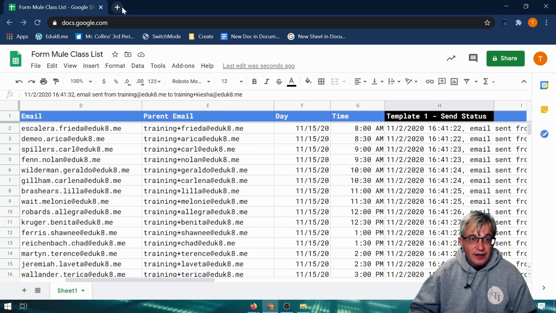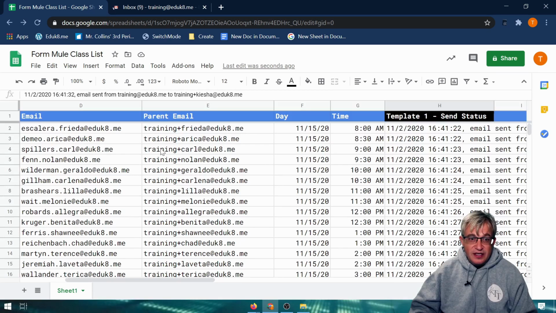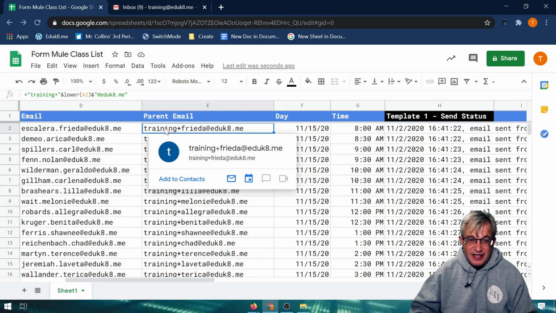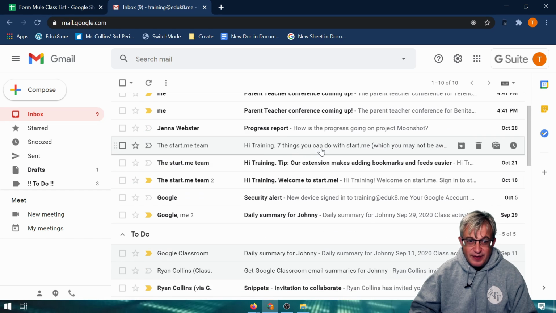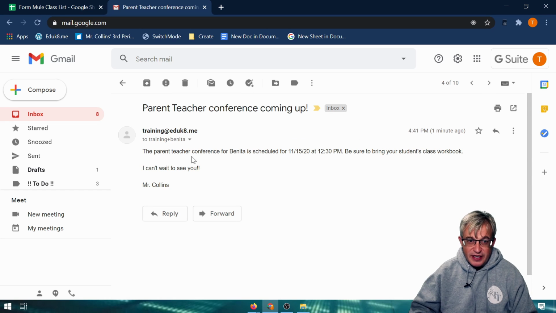And if I go to Gmail, this method of addressing, training, and then the plus, and then an alias, I'll do a video on this later, but plus aliasing lets me send out these emails. So it's going to go to whatever the account is before the plus. And if you notice, I got emails. So here's Benita's. The parent-teacher conference for Benita is scheduled for 11:15 at 12:30 p.m. Be sure to bring your students' class workbook. I can't wait to see you.